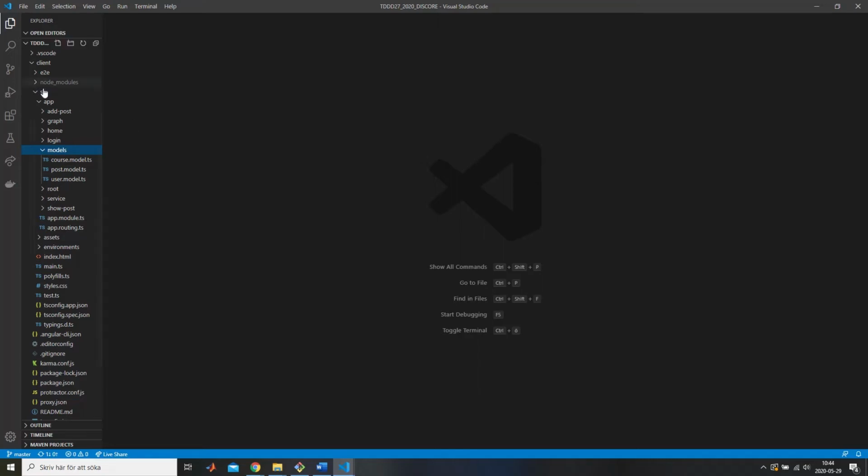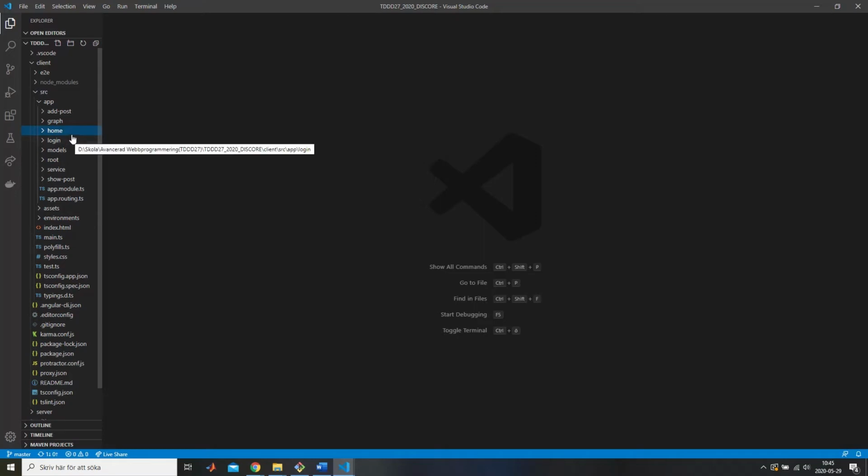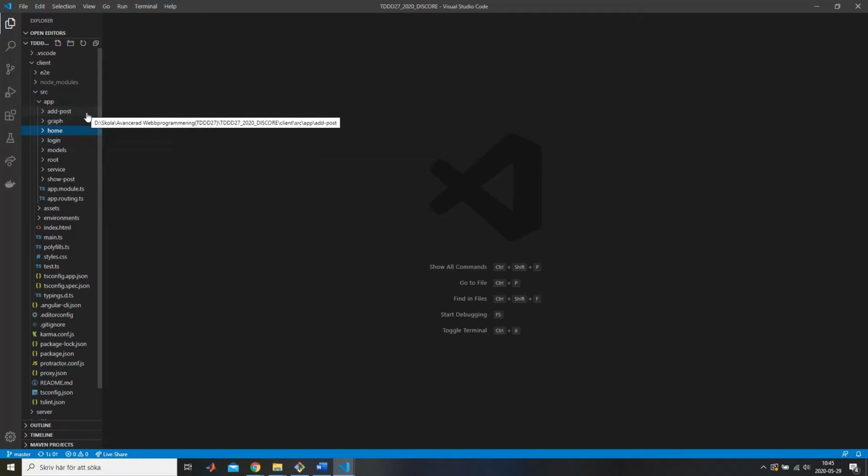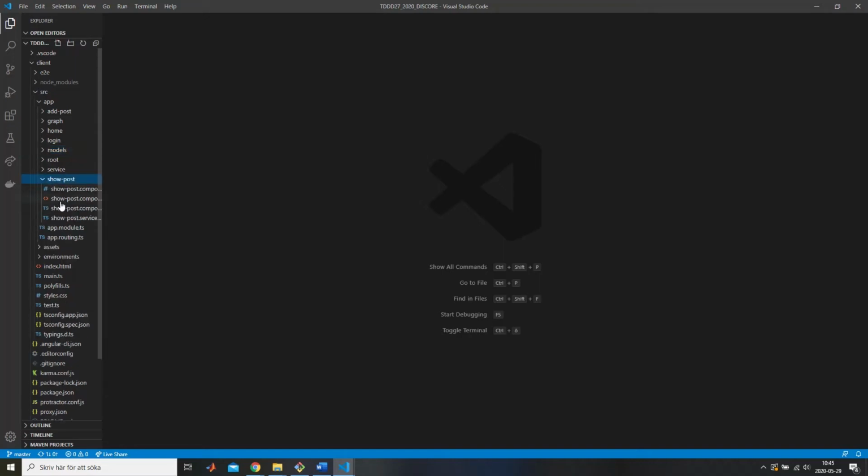And that's very appropriate. And then there's a difference between a few of these components. The login and the home are two separate pages, whilst graph and add post are pop-ups or part of a page. I can start off by showing the show post component maybe.